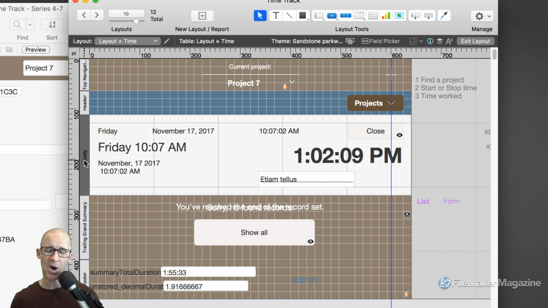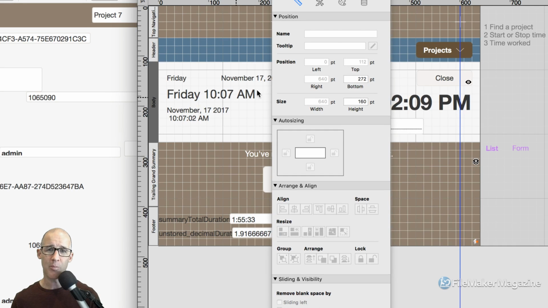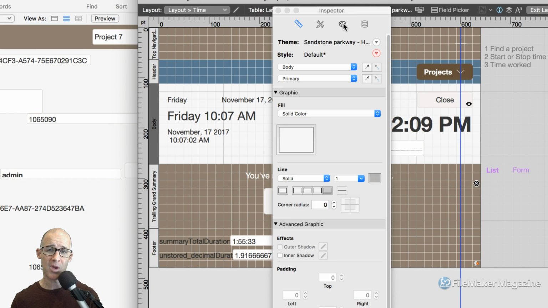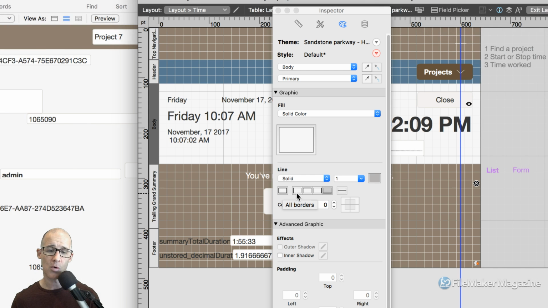When I select the body part here and I show the inspector, it's probably, there it is, off screen. Notice that with a body part selected and I go to the Appearance tab, it, like any other object, has the ability to receive corners or receive lines, and that's on all borders or the left, the top, the right, the bottom.